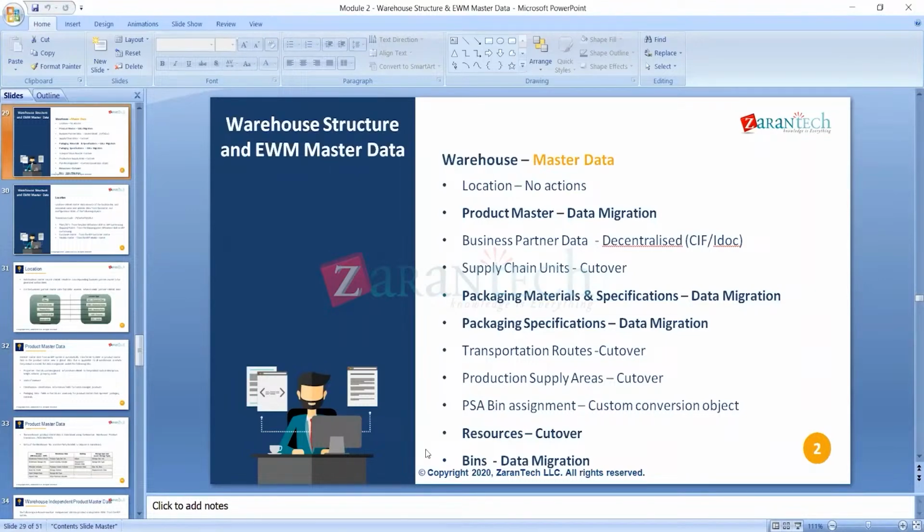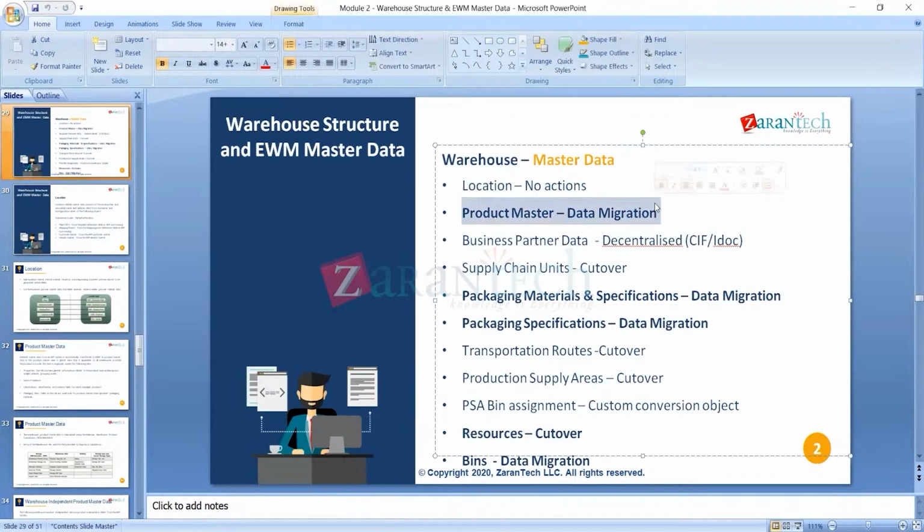So let's do it this way. Product, rack specs, we discuss them and their data migration strategies, how we handle them. Then we'll do the stock, and then we'll cover resources. Okay. So just for the product master, it is again the LSMW, or do we have some automatic tools, Rohan?